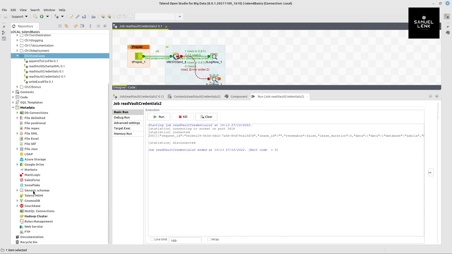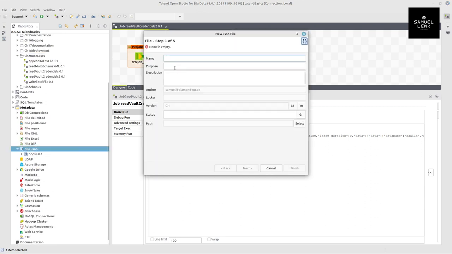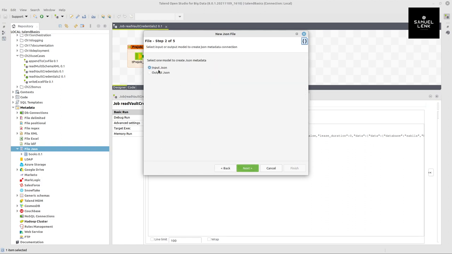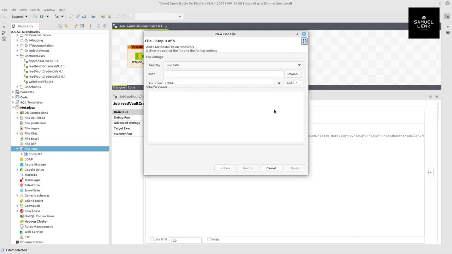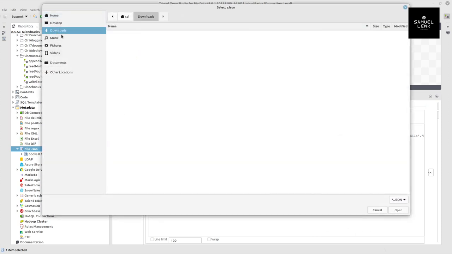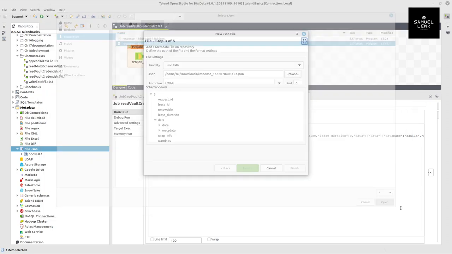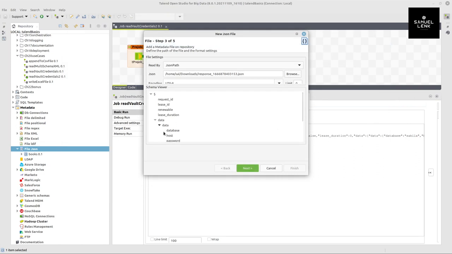Here in metadata, in the repository, go to file JSON, right click, create a JSON schema, and let's call that vault response, like this, and then go to next. Input JSON is okay here because we're reading this JSON file. Now select a file which is in my downloads folder. I don't see it because here per default asterisk.json is selected, so select one of the other ones, and then here pick up your file, click open, and here we already see the structure.